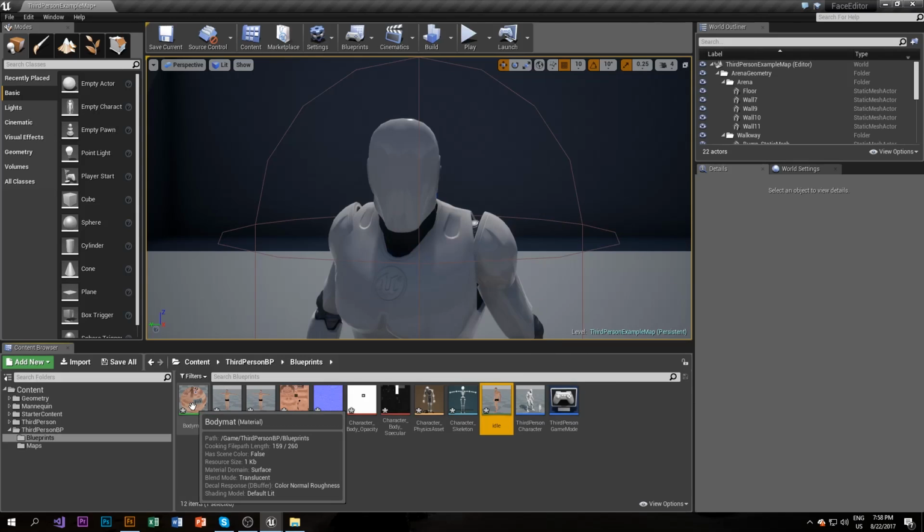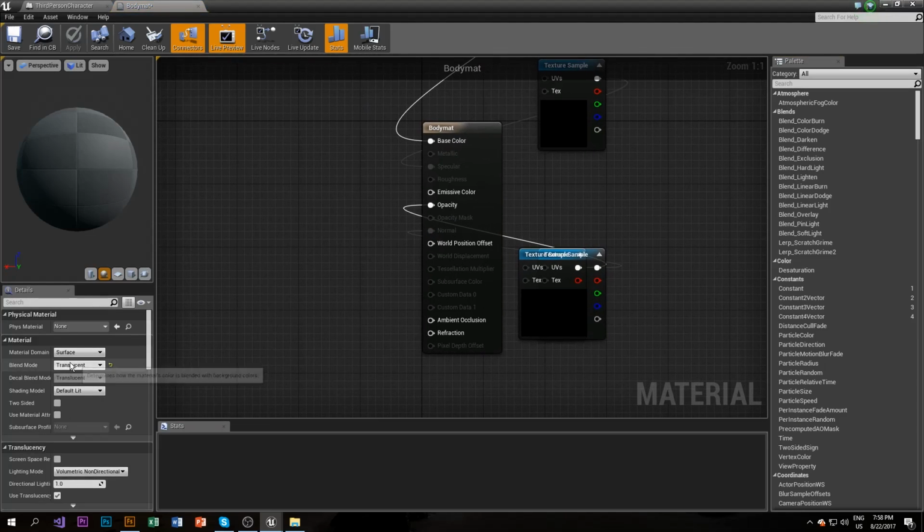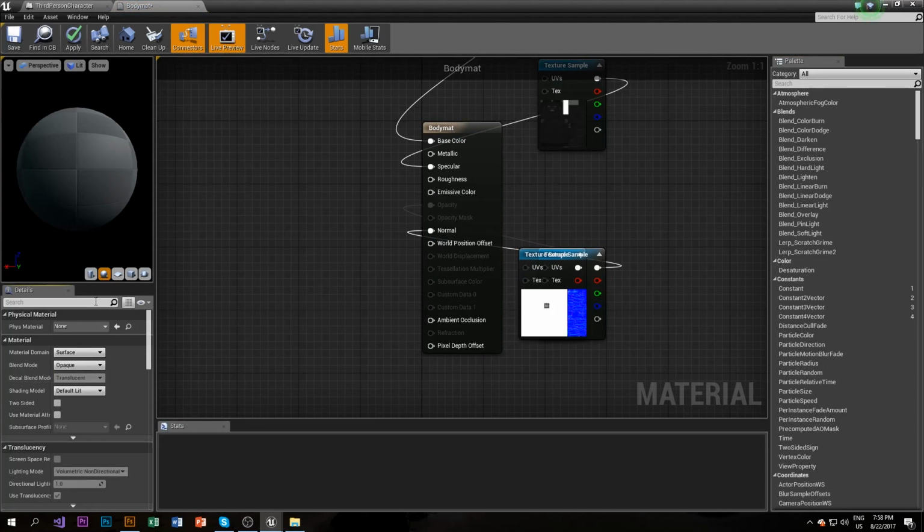Now there is one thing that is going to be broken about the character that you've imported. It's just the material. If you open that up, for some reason, I don't know why this happens, but it gets set to translucent. Just set that to opaque and then save, and your material will now be working.